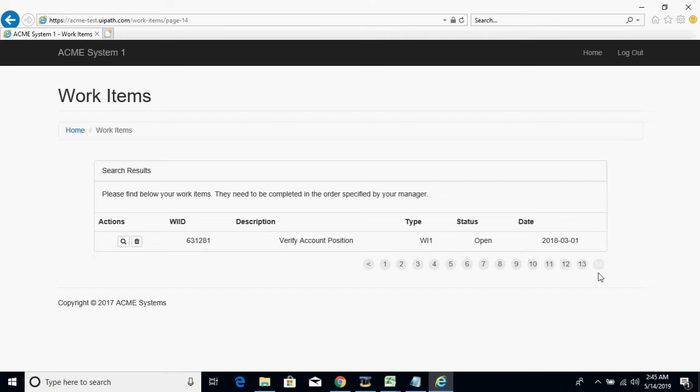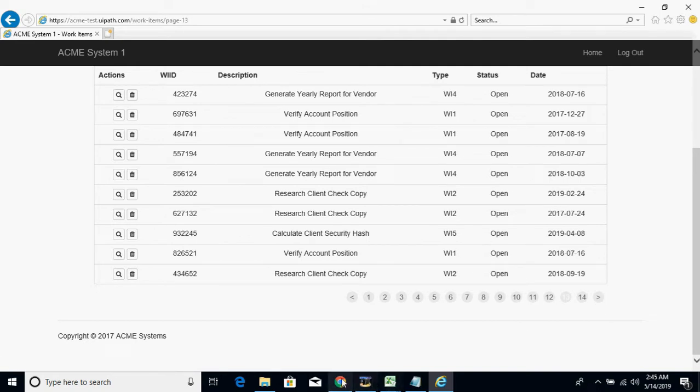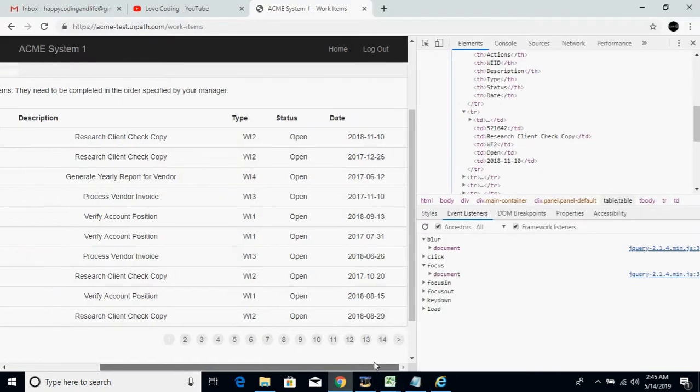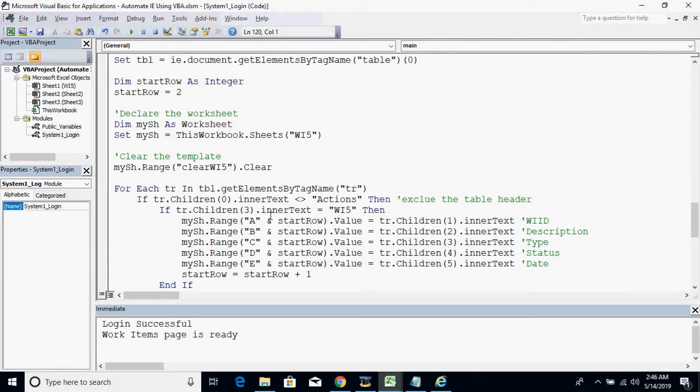So in here we need to have a loop, a do-while loop that will continue until the next button exists, this one. So we need to inspect that element. You can see in here that it has an inner text, a greater than symbol, and it also has a class attribute which is page numbers. I think we can use these two attributes for our condition to check if that element exists.